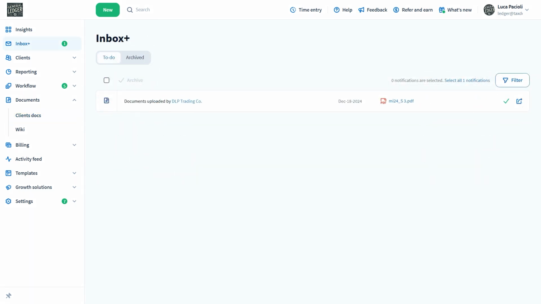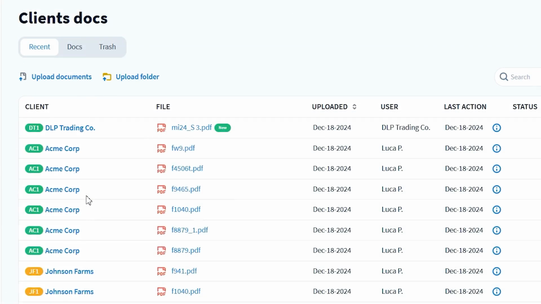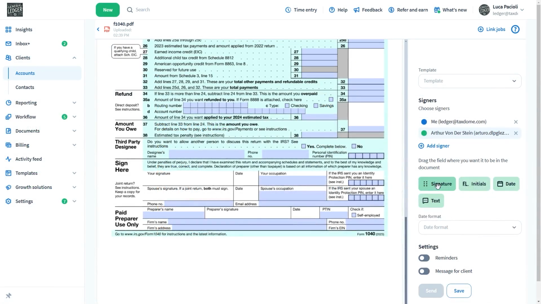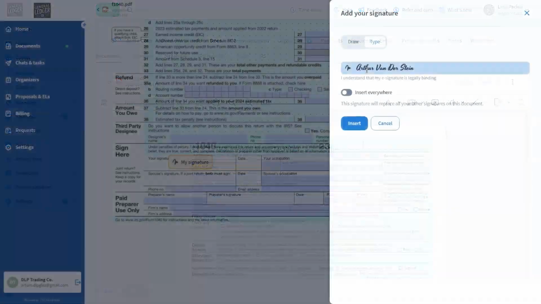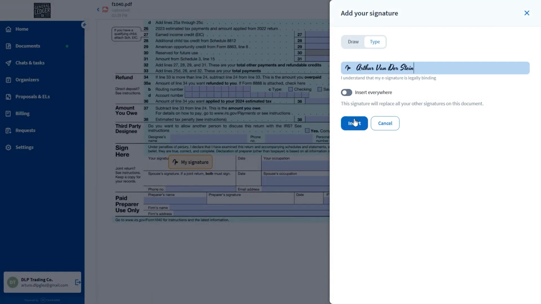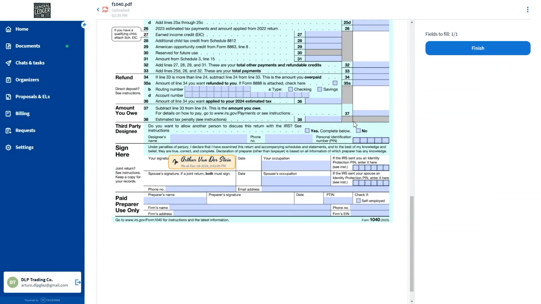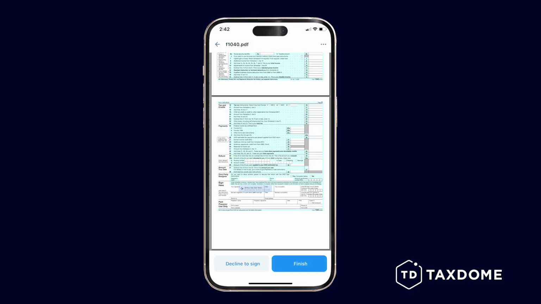When a client uploads a document, you're notified by email and in Inbox Plus. Files uploaded by clients are labeled New until viewed by a team member. TaxDome lets you edit PDFs, fill forms directly, and collect legally binding e-signatures, all within our platform, accessible through both the client and firm mobile apps without needing external tools.